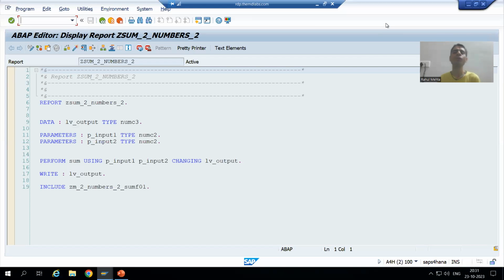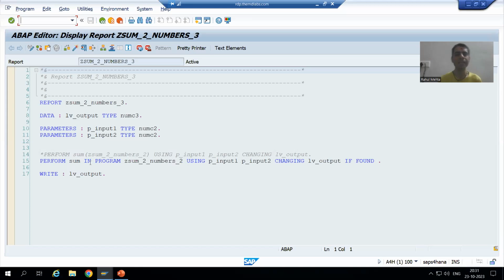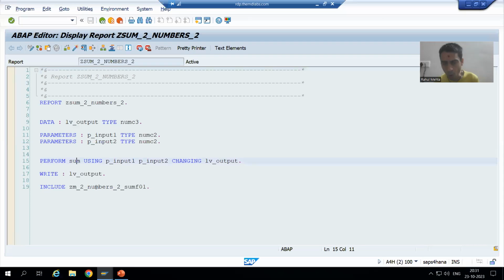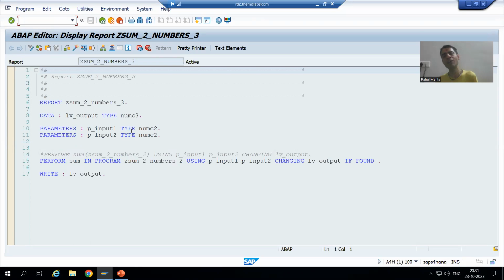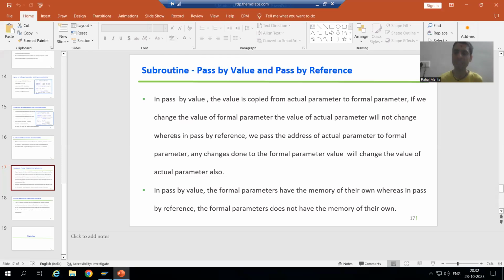Hello everyone, we will continue the topic subroutines, and in the previous video we called the subroutine of one program into another program, and yes, in this program it is called an internal subroutine. Whenever we call one in another program, that will be called an external subroutine. Now, in this video, we will cover the most important thing.